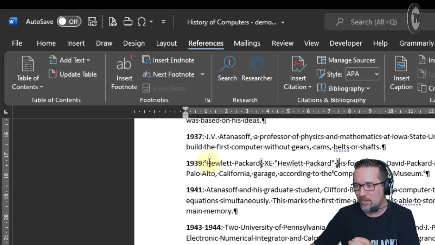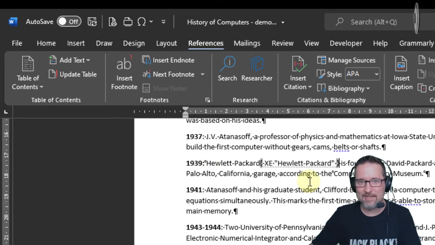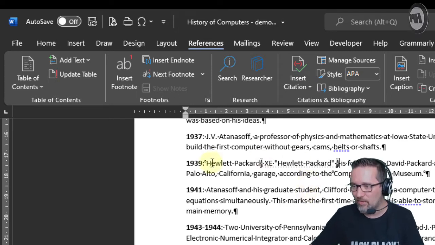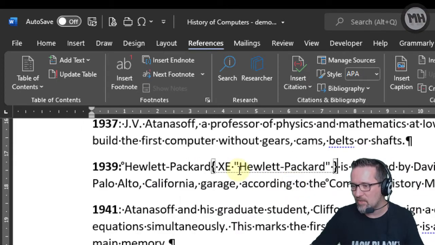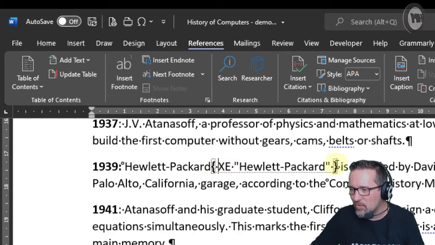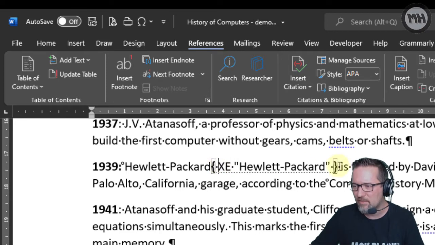Okay, here you can see I've switched to my show and hide codes view. Okay, and you can see it's got Hewlett Packard, and then I'm just going to zoom in a bit for you guys, and you can see in these little curly brackets, it's got XE, okay, which means mark entry. Okay, it just does, don't question me. Hewlett Packard, there it is.